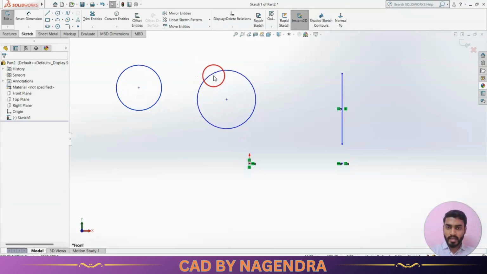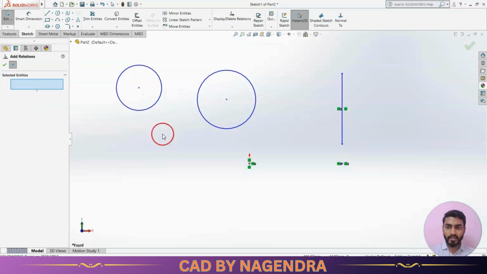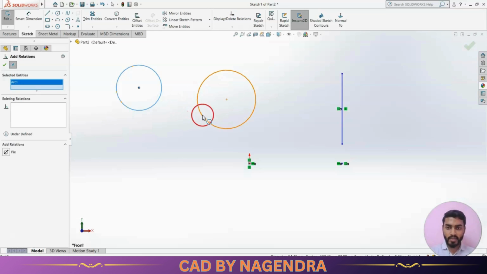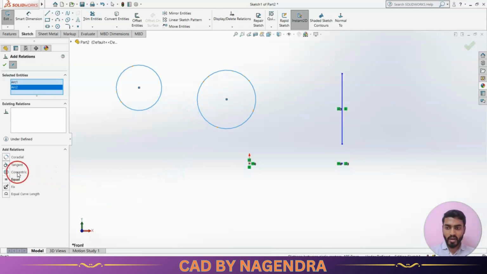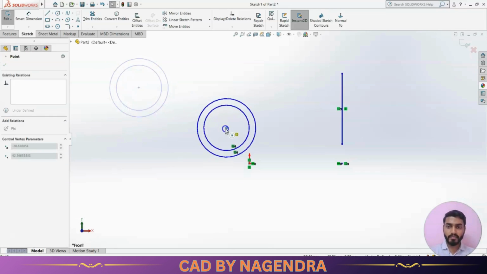So for this circle, we have the center point here, and for this circle, we have the center point here. Now I need a relation between these two circles. Both circles should start with the same center point. In that condition, we can go for add relation. Relation between this circle and this circle, we need the concentric relation here. Once I click on concentric, as you can see, both circles will start with the same center point like this.